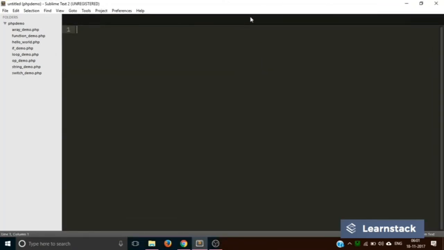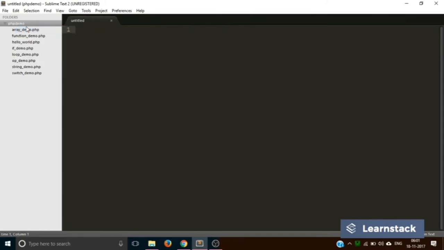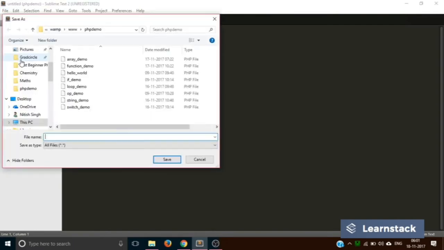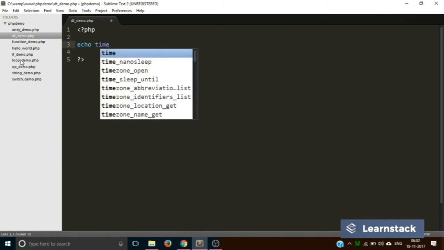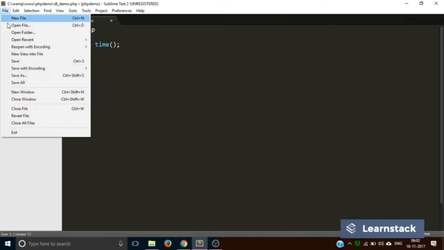We are on Sublime Text. Let's create a new file and save it as dt_demo.php. DT stands for date and time. Let's start with the PHP tags. Without delay, let's quickly use a built-in function in PHP known as the time function, like this. Let's save it.